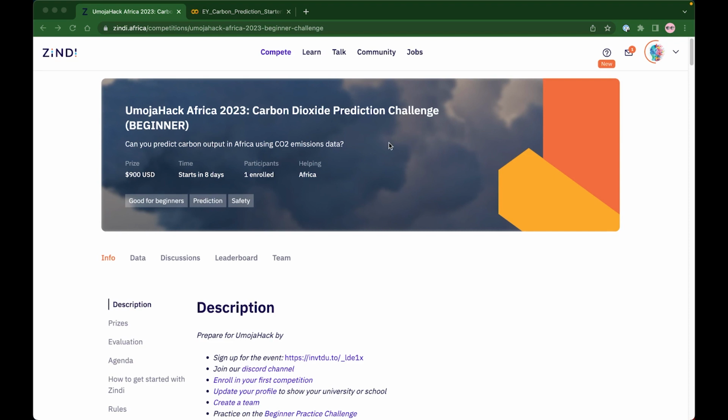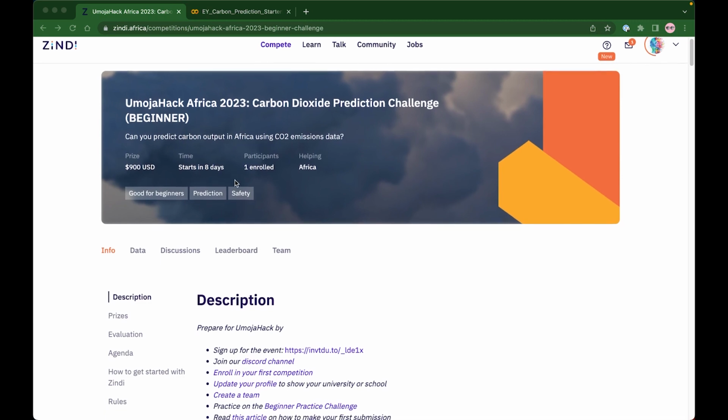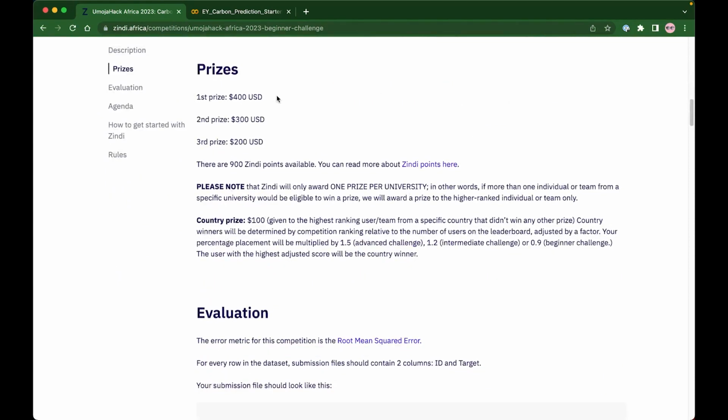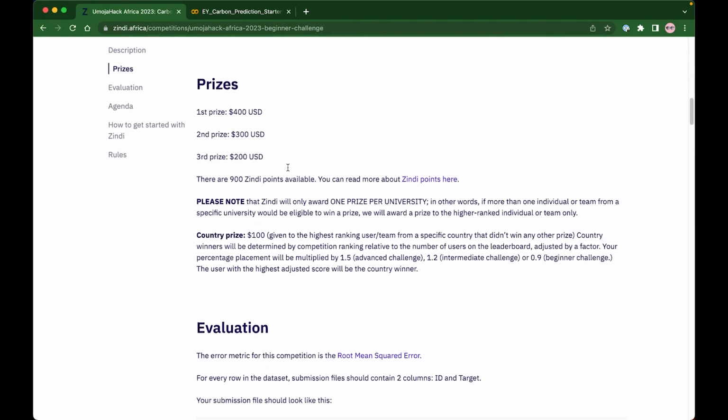This is the beginner challenge. It's called the Carbon Dioxide Prediction Challenge. It can be found in the Zindi platform. It has a prize pool of $900, with the first person getting $400, the second $300, and then the third $200.